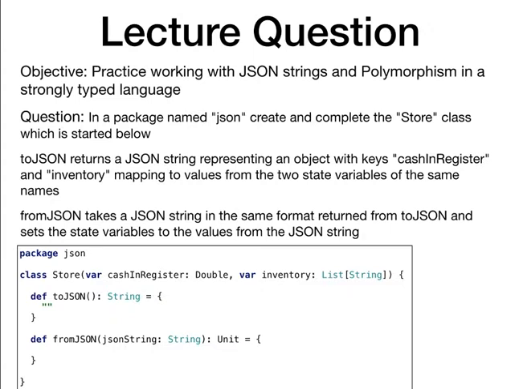First lecture question, we're going to start working with JSON today. In the second half of the lecture, your lecture question is going to be, given this class, this store class, with no actual functionality, you can add functionality for testing if you'd like, but what I really want is a to_JSON and from_JSON method. The to_JSON is going to return a JSON string in the format of a JSON object with two keys, cache and register and inventory, with the appropriate values of these variables.